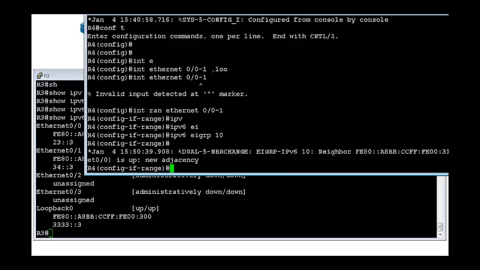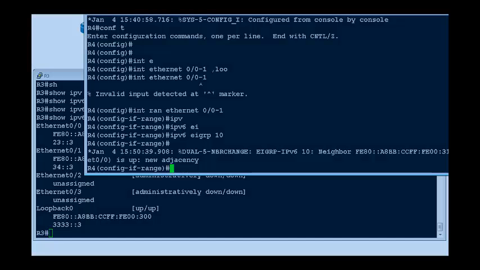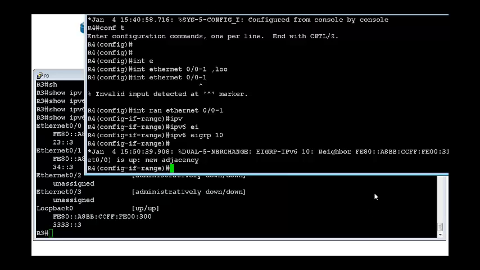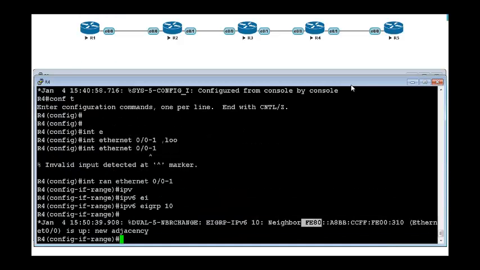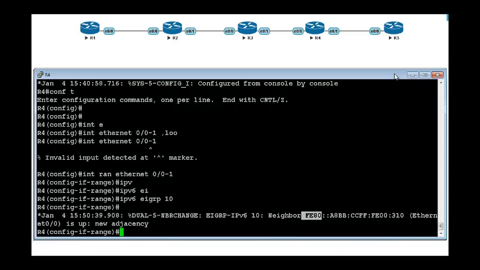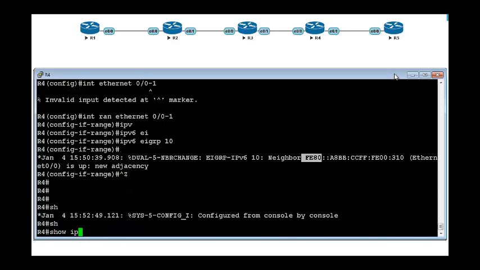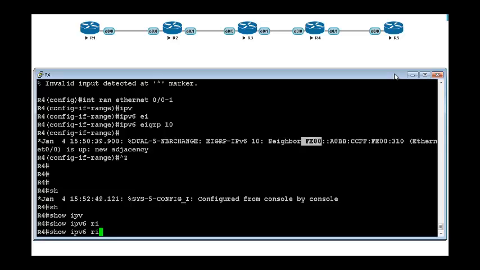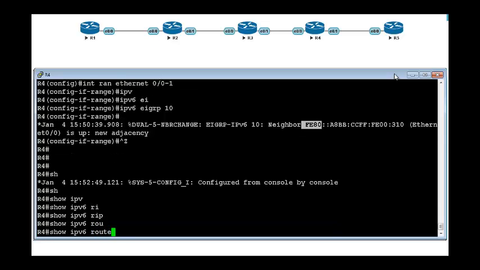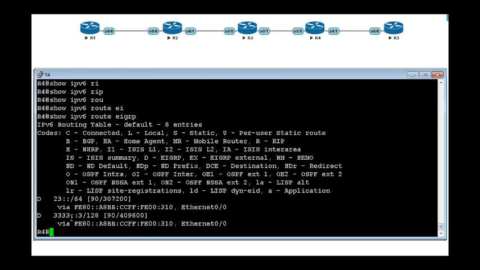Yes, it's a unique identification for the next hop. That link local address is made out of the MAC address. Only FFFE is inserted in the middle, the 8th bit from the left is inverted, and FE80 is the prefix. Alright, so the link local address is what is used by the routing protocol to do neighbor discovery. Now, when I check the routing table, show IPv6 route EIGRP, I can see the routes that are learned through EIGRP.